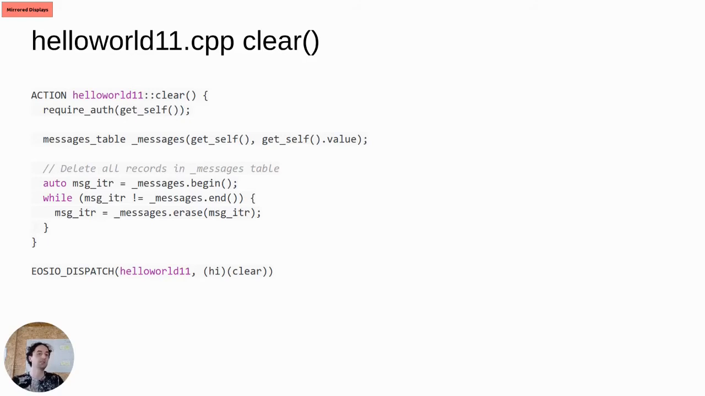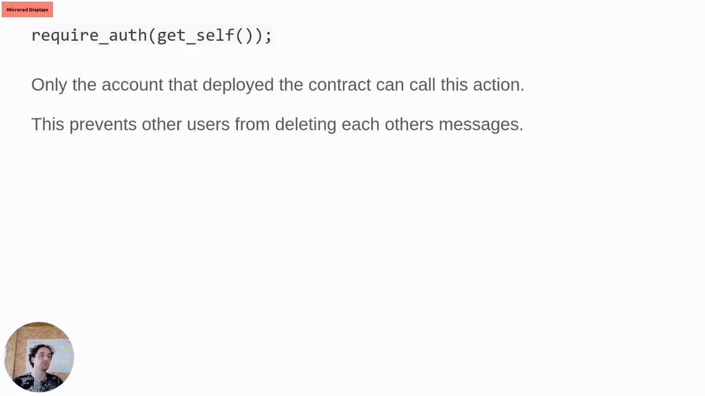So the other function here is a useful function for development. This basically goes through the entire database and wipes it all. This clear function: firstly, the only one that can call this function is the contract's account itself. So me or you, we can't wipe this table, but the smart contract owner can. So they may need to do that.